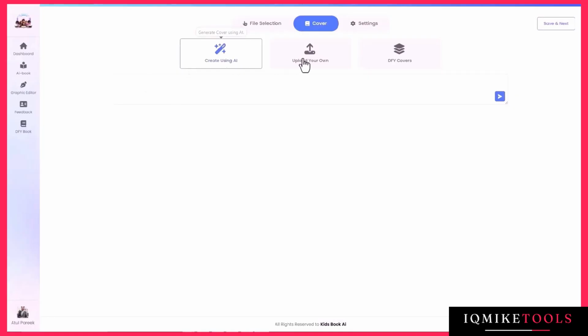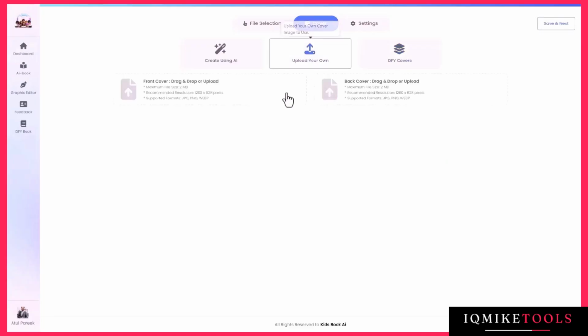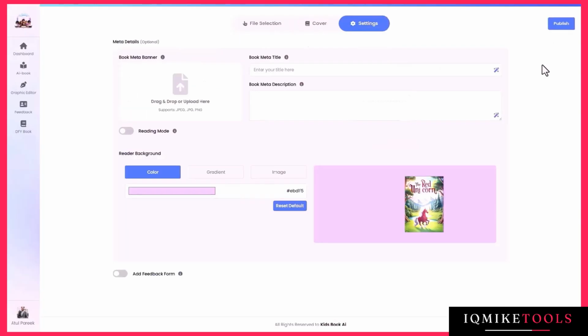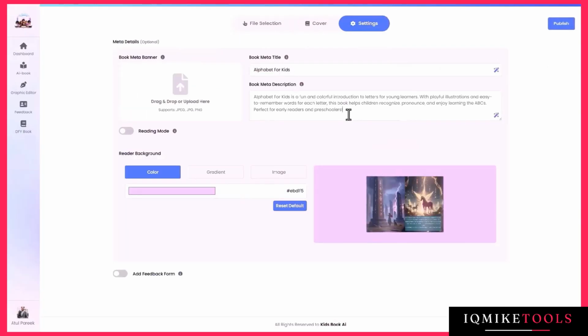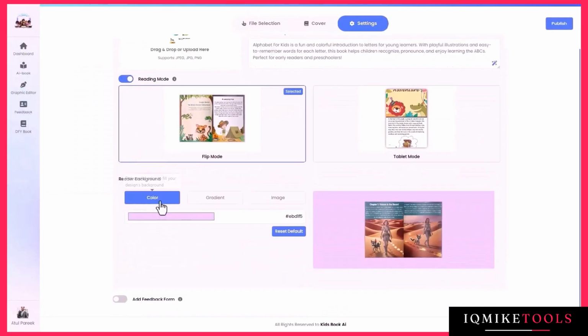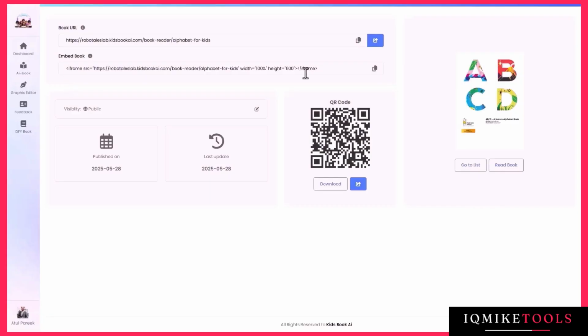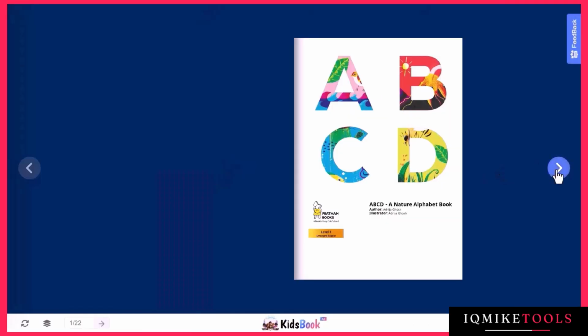Save and Next, cover page. Choose your cover the same way, AI, upload, or templates. Click Save and Next. Final settings, fill in meta details just like before. Click Save and Finish to publish your stunning photo book. Ready to preview? Let's check out how your photo book looks in read mode.